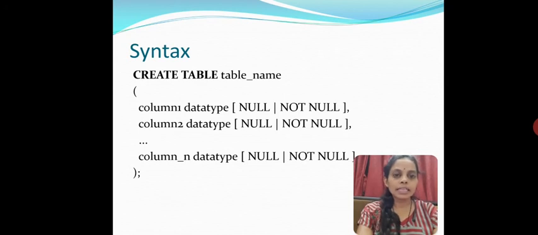The syntax as given here: create table. This is a keyword which you have to use, and after that you should write the table name. While you are writing a table name, you should follow certain rules. The first rule is that you should not use empty spaces. For example, student name. If you want to use these 2 words, you should use underscore. Otherwise, just use student as a name. Okay. After this, you must give an opening bracket.